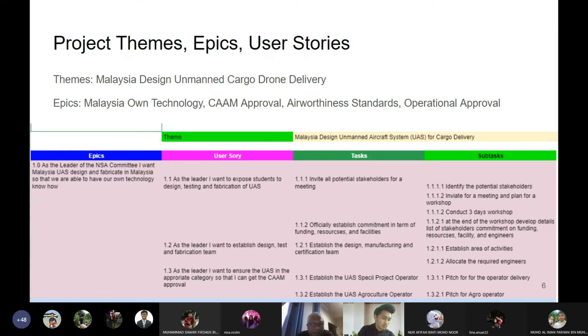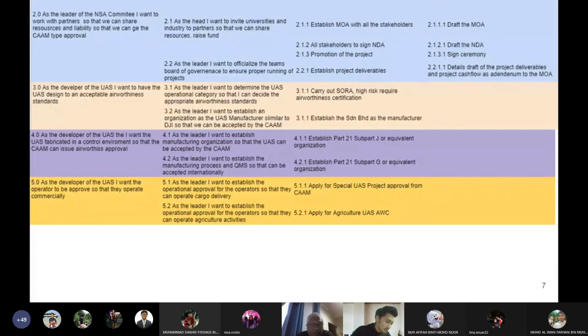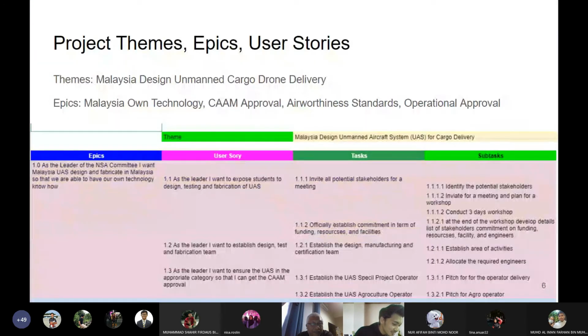Then from the epics, you break the epics into themes. Each epic will have themes. You can see the blue box there, epics. Epic 1, epic 2, epic 3, epic 4, there are 5 epics. Epics are small stories. From that, Malaysia design unmanned cargo delivery.